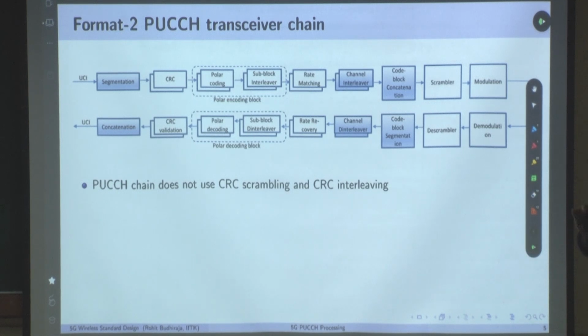There are other formats defined in the standard, but let's understand this, and then we'll move on. I'm not going to cover any other formats. So look at the transceiver chain. This is the PUCCH transceiver chain. There are key differences between the PUCCH and PDCCH transceiver chains. What is the first key difference? There is segmentation, which was not there in the PDCCH transmission chain. There is no CRC scrambling, and the interleaver which was there is not there.